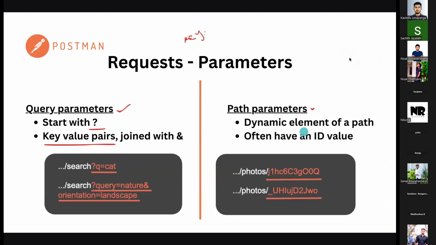So let me explain the request parameters, right? When we talk about parameters, we can see two types of parameters. The first one is query parameters. The second one is path parameters, right? When we're using query parameters, it starts with the question mark, and it's like a key-value pair, right? And also if we need to add a few query parameters, they are joined with the and mark, right? So basically, we are using query parameters for filtering things.